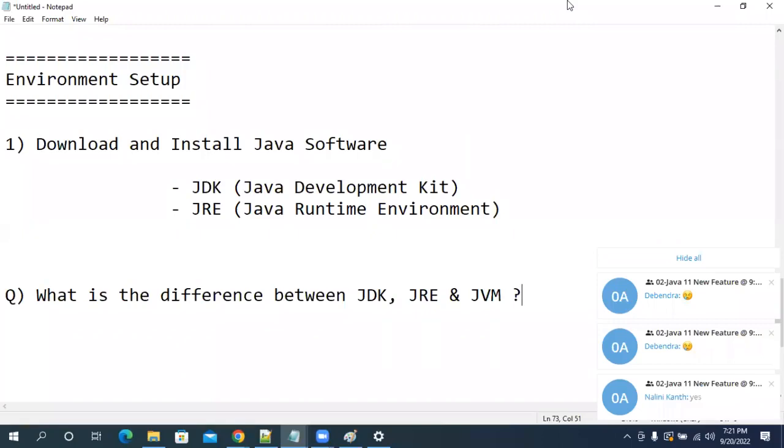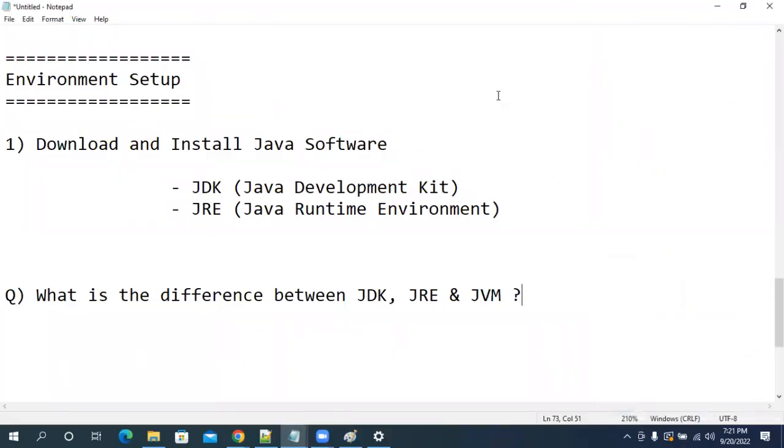Suppose I am a customer, and somebody developed a project for me. I want to run the project on my computer. I don't need JDK. I will install only JRE. Inside the JRE, what will be there? JVM. You understand? So now, if you are working as a developer, do you need to install JDK or only JRE?